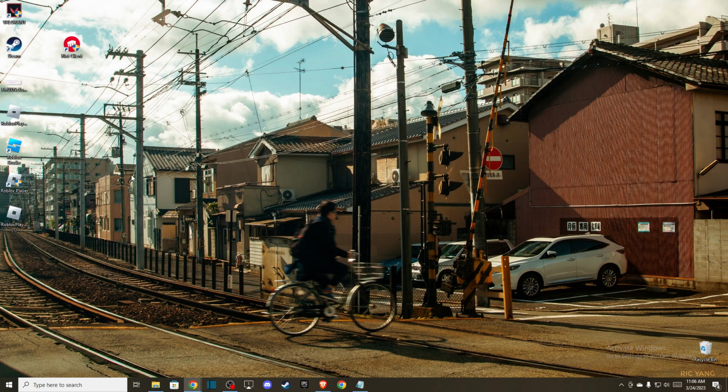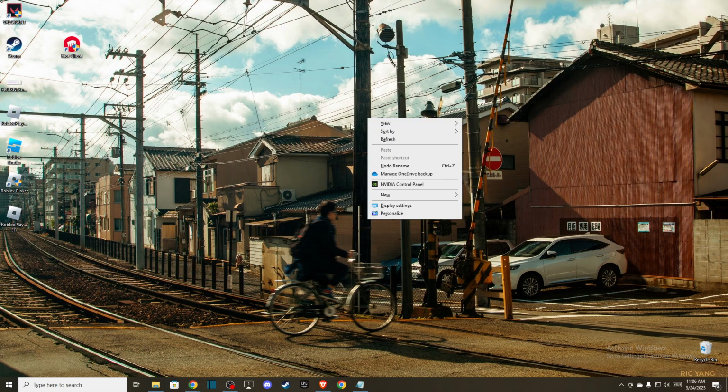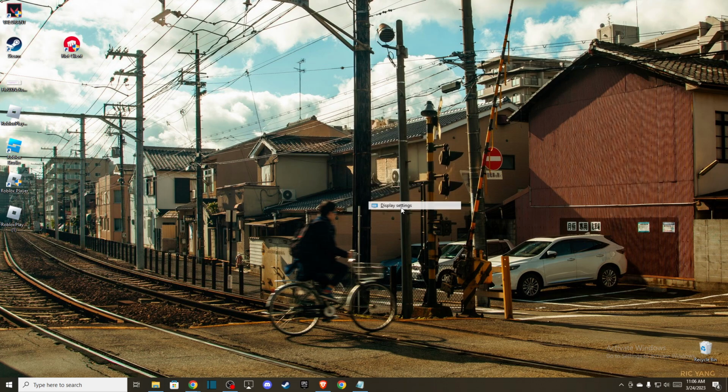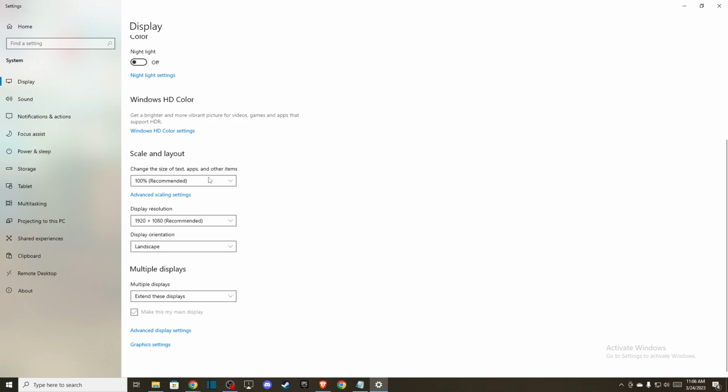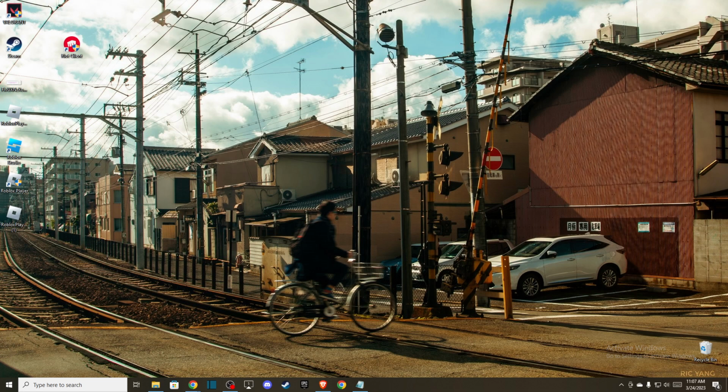So first one, what you need to do here, you just need to right click on your desktop, go to display settings and then scroll down until you see multiple displays and make sure extend these displays option is selected. And after that, you can close its window. And if the problem persists, then you need to do another thing.